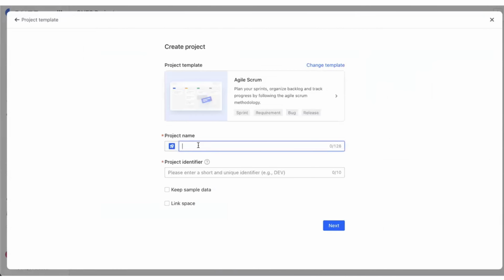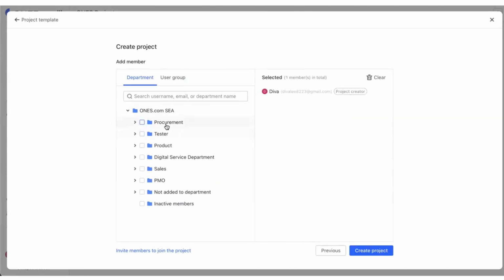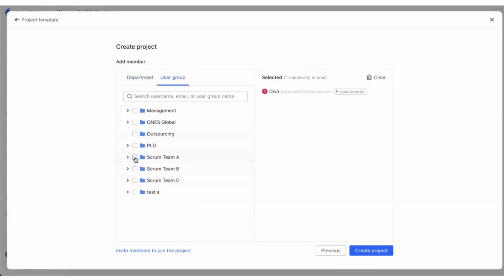You can put the name of the product and the project identifier. It's similar to a Jira key. The identifier acts as a unique key for every project. As a beginner, you can check Keep Sample Data to make it easier to understand the product. Next, invite team members from your organization. Only joined members have permissions to access the project. You can select a whole department, user group, or specific members.